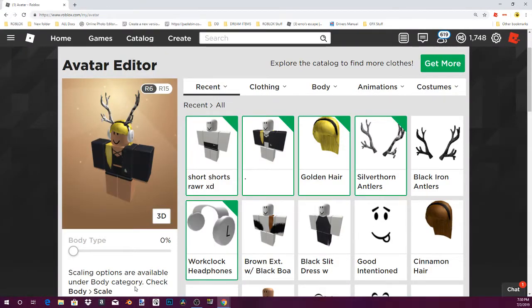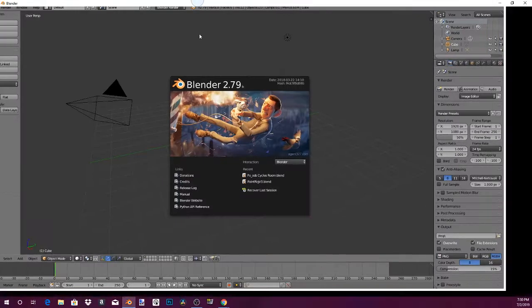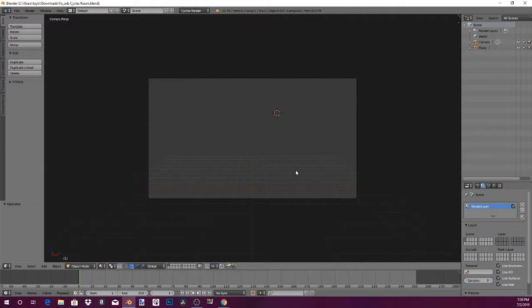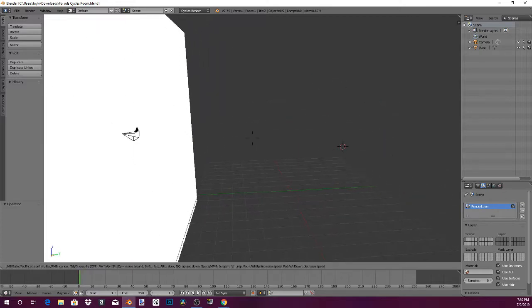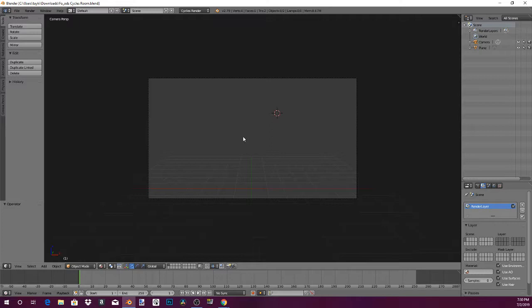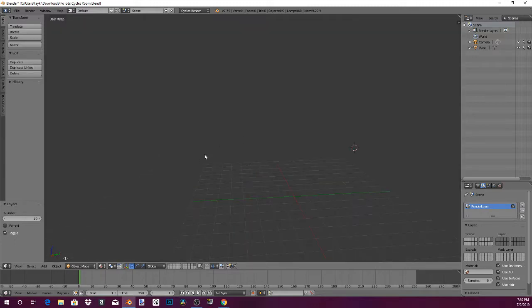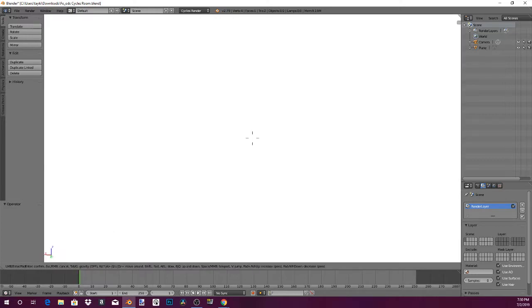And yeah, we're gonna open it. We're gonna open Blender. Open Foods Cycle Room. So when you open it, you're gonna have this. You're gonna hit the 0 on the num lock, so pretty much the very right of your keyboard. You're gonna hit 0.